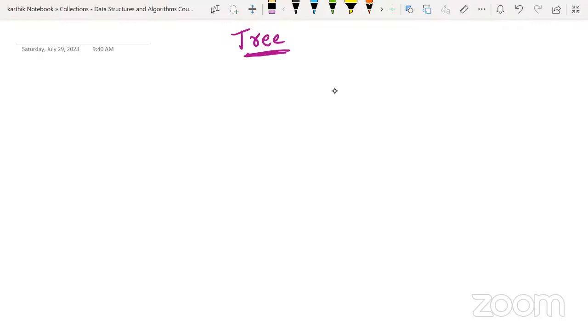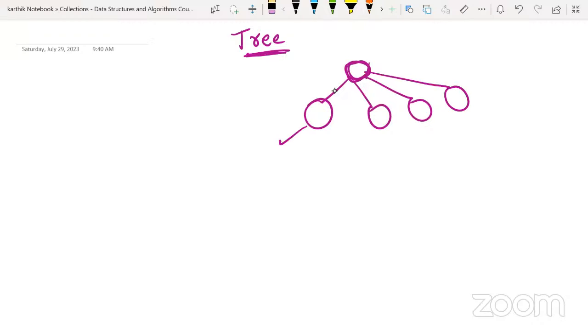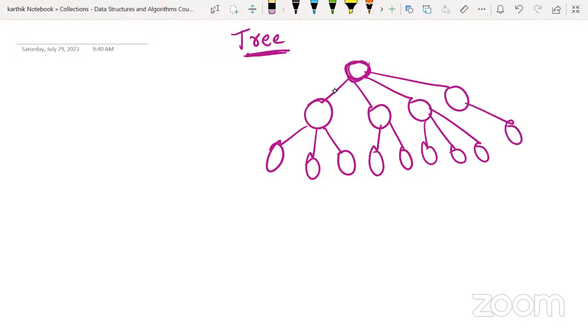Now, what is a tree? In basic terms, a tree is nothing but one root element, and then it has many children. Each child can have multiple children. So this is a tree data structure. This is how the tree data structure looks. Correct?